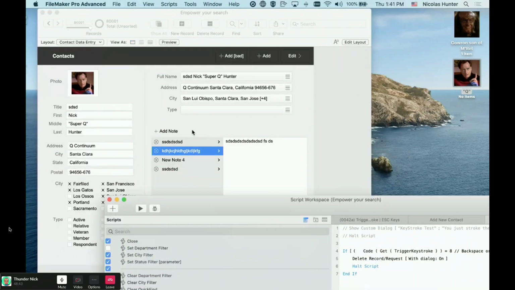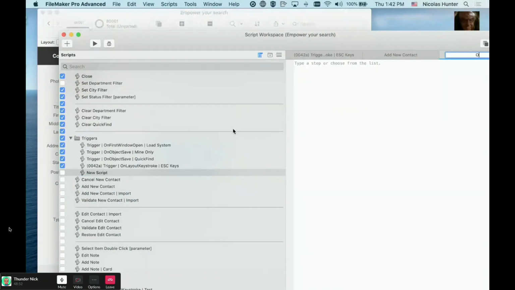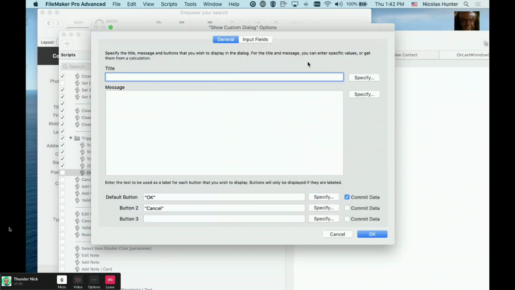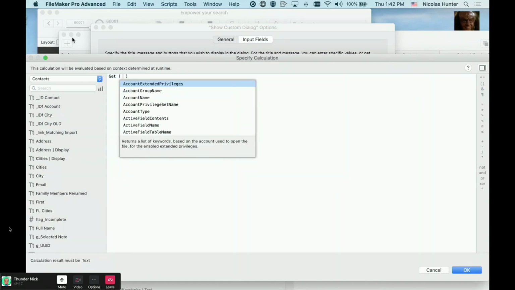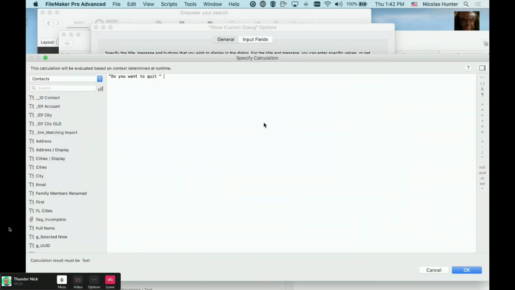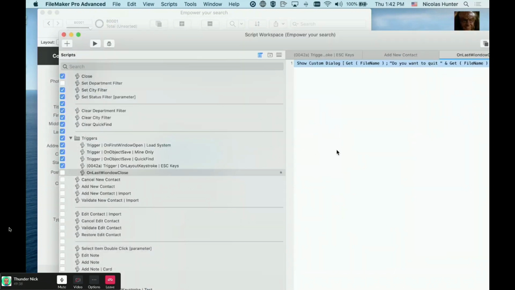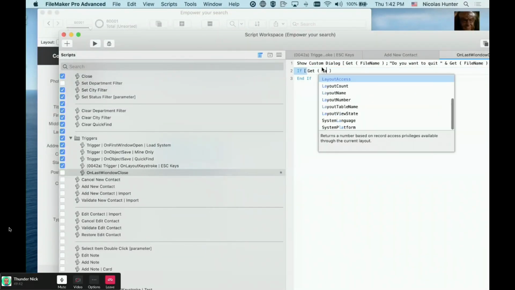So yeah, it's off topic, but I can show you this very quickly. So on last window close. Oh, go ahead, Nick. Yeah. So you have on last window close, and you say show dialog. Very simple. FileMaker Pro, do you want to exit or quit, for example. I like to do this: instead of this, I say get file name. I have a universal script when you do that. Do you want to quit? And here, get file name. Now I say no, and here you say yes. And then you have a confirmation and say, okay, if no, get last message.